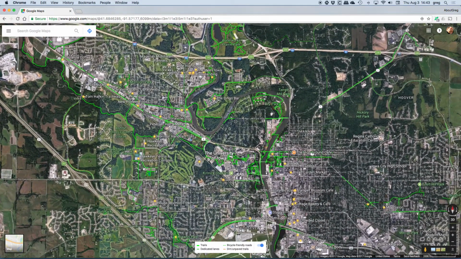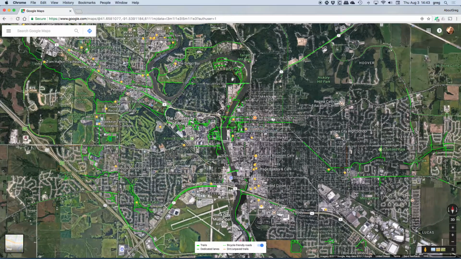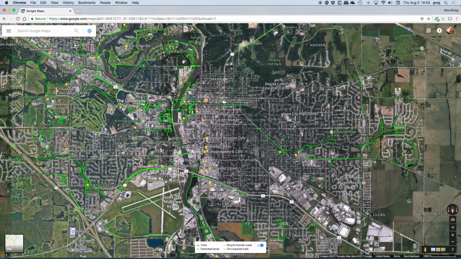And I'm not going to spend much time in this video talking about Iowa City. It's a city, so there aren't going to be lots of little trails going through forests in the city. There are some streets that are friendlier than others.